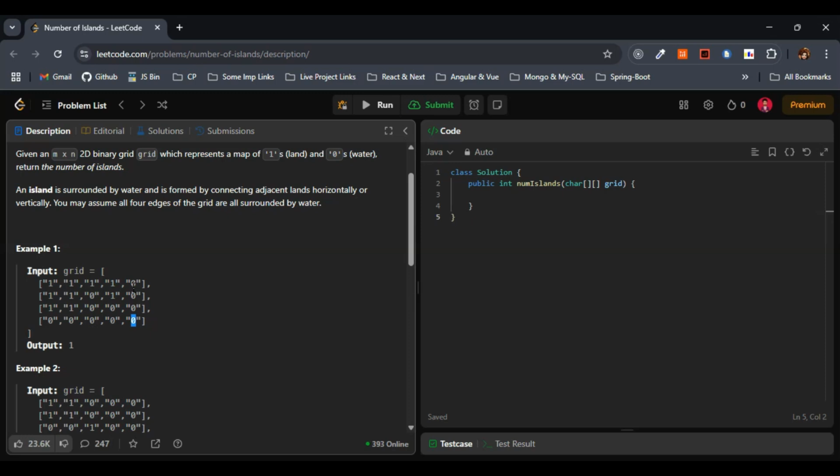We shouldn't be considering the diagonal ones, right? So we should consider either horizontally or vertically. They have clearly mentioned in the question, and completely surrounded by the zeros. I hope this is clear, right? So just give me a second.